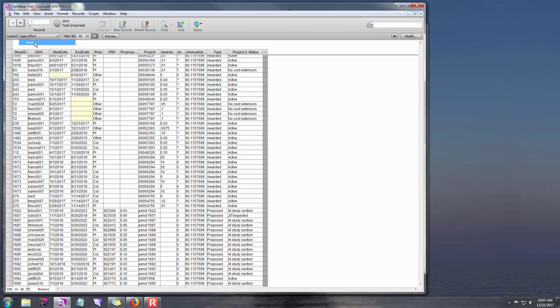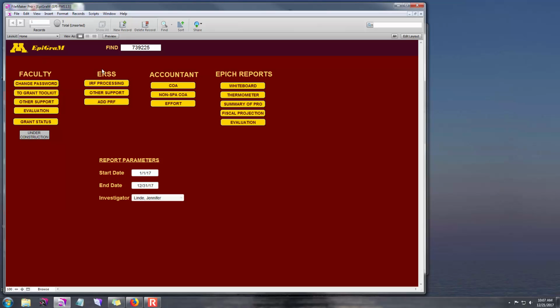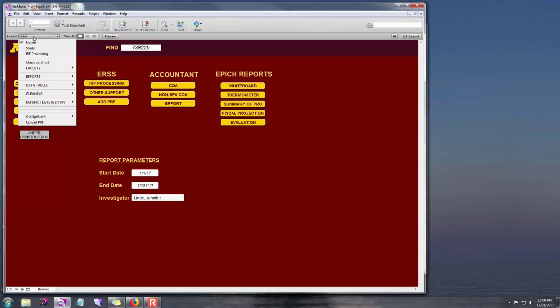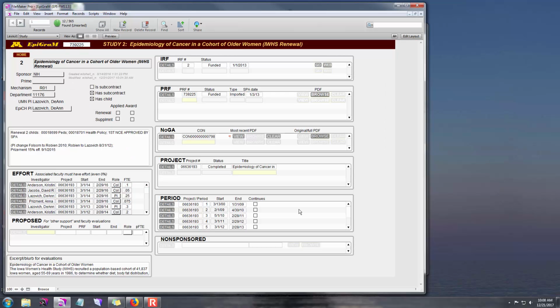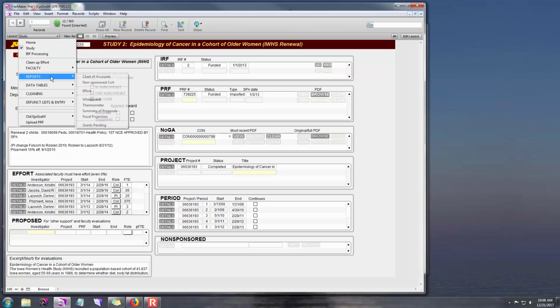To summarize again, there's the home layout, which is a center for you to start searches and to do reports on them. There is the study layout, which summarizes all the information about a study, and then there are the reports, which will be covered in their own separate videos, and data tables, which are most useful for looking for missing information. If you're involved in cleaning the data, you may want to use those.